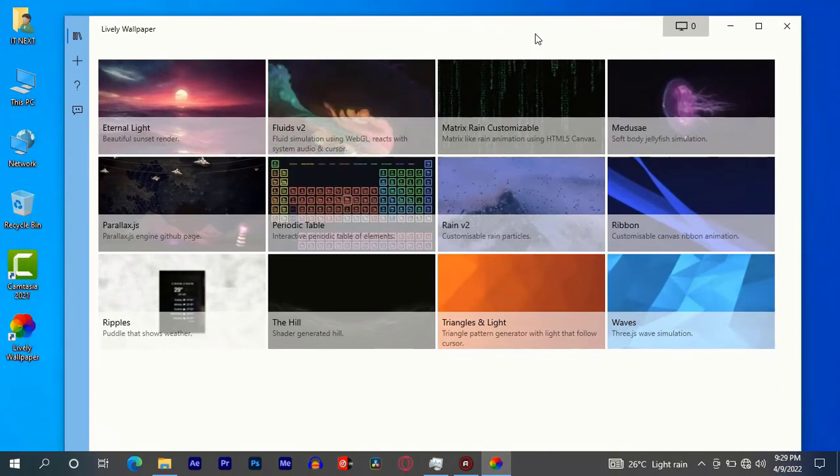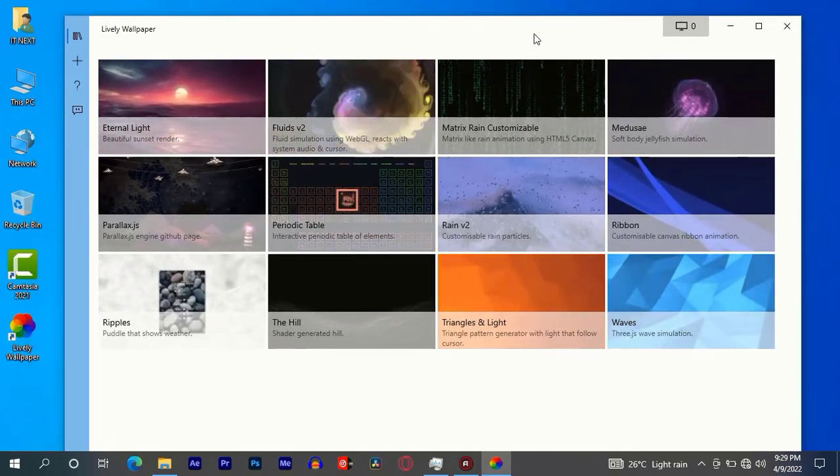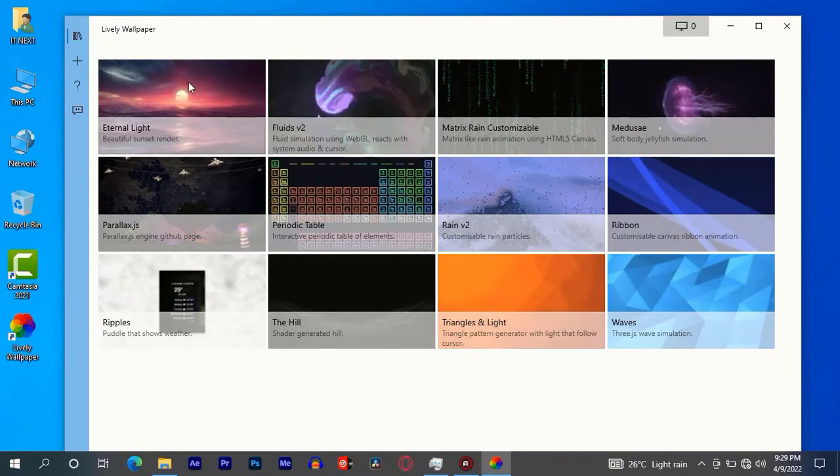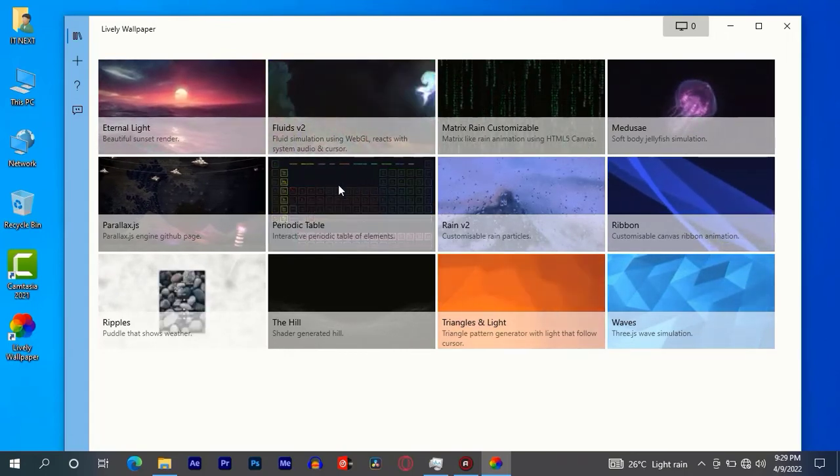Here you can see this software is the best one for live desktop wallpapers. It's really amazing one, but please if you're new don't forget to subscribe.